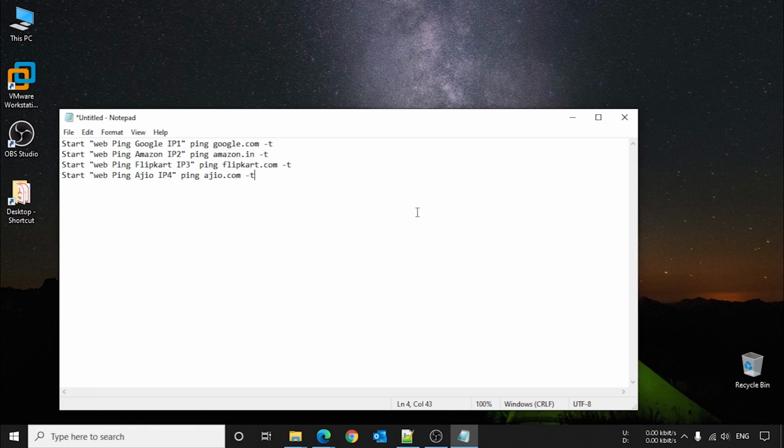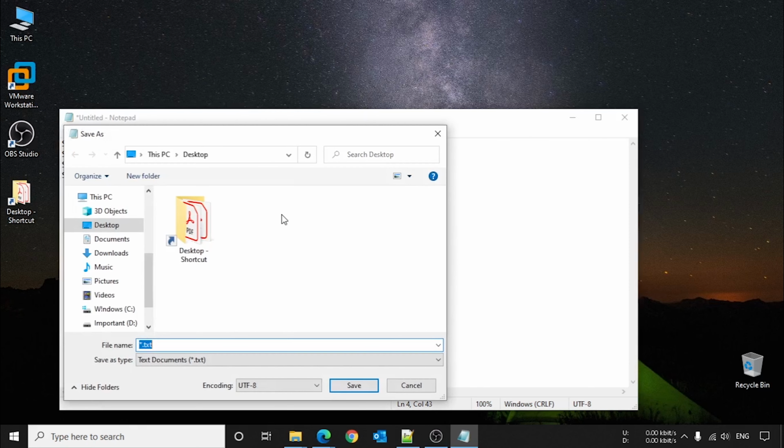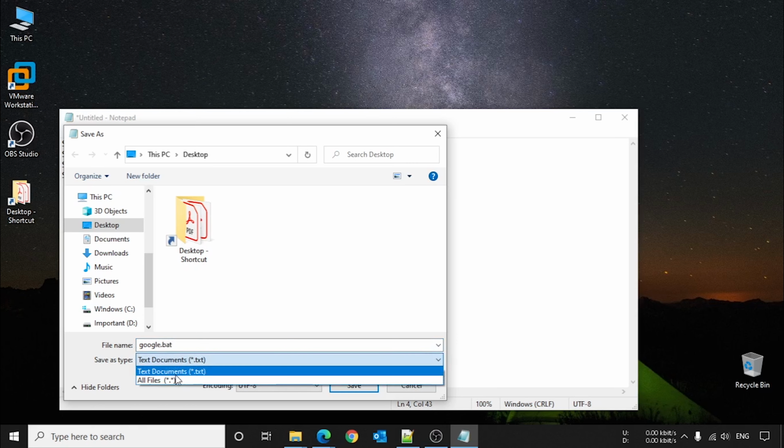Once I have entered these addresses in the notepad, I save this file, saving it with the name google dot bat, and save as type All Files. Once I enter the name and select All Files as the file save type, I click on the save button.